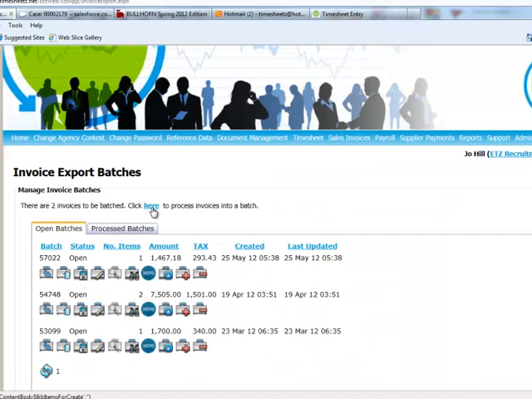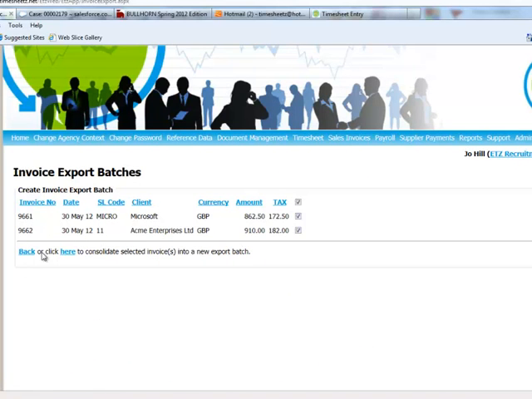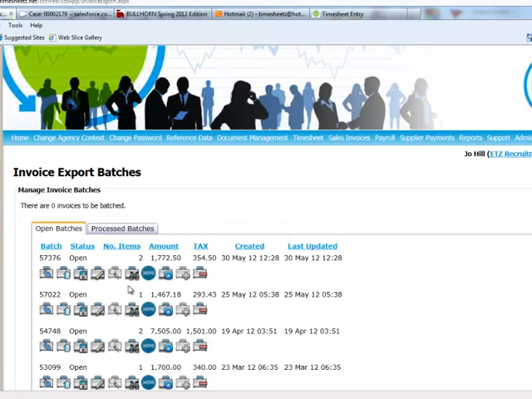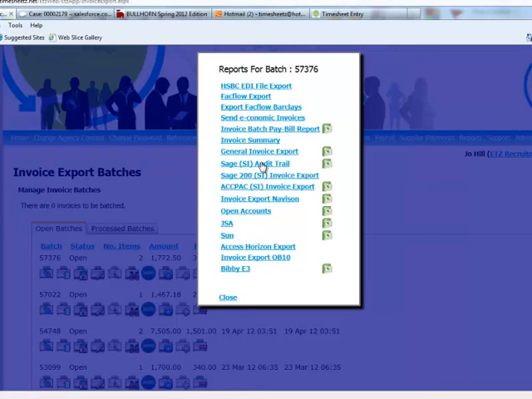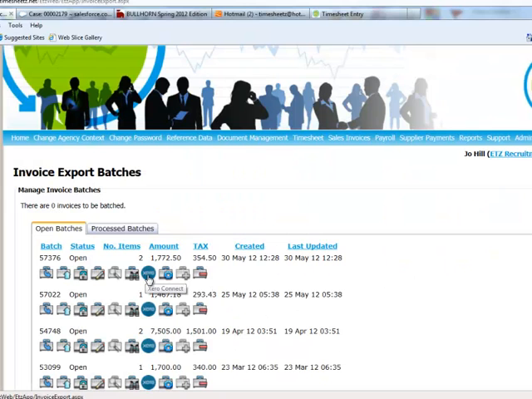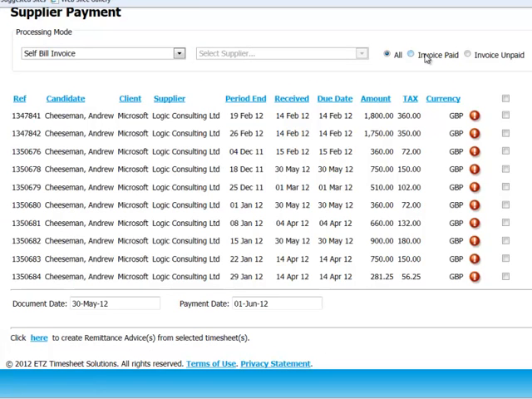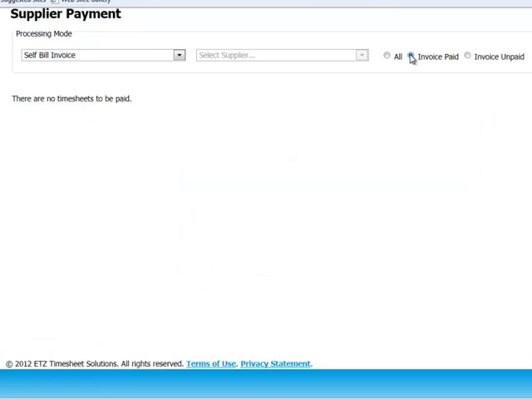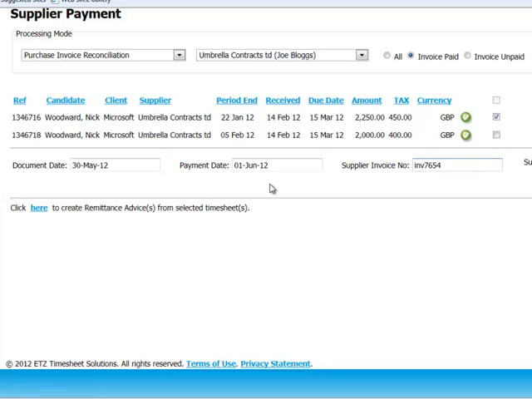Invoices are then batched for export out to your respective account system, and we have various exports including Sage and Xero. The payment process is easy and straightforward too. If your candidates are PAYE type, we can export them out to your respective payroll system ready for processing there. For limited company type suppliers, Etz accommodates both purchase invoice and self-billing type, allowing these items to be processed easily.